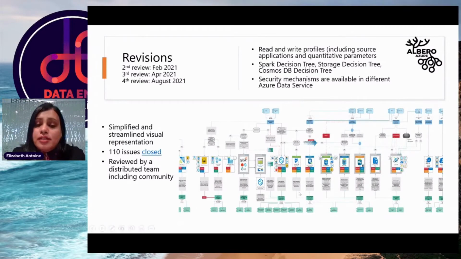So we've got a decision tree that is specifically for that. And there are also the Spark options that we have from Databricks, HDInsight, and the options around Synapse Spark. So we have created a drill-down version of a Spark-based decision tree that you can drill down to just to look at the Spark capabilities and make a decision about which one to go after, which follows the same pattern as the main decision tree.